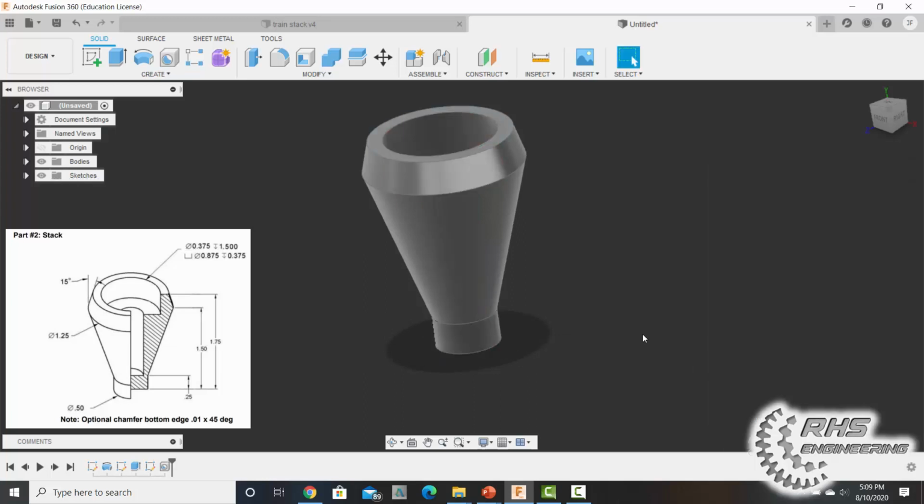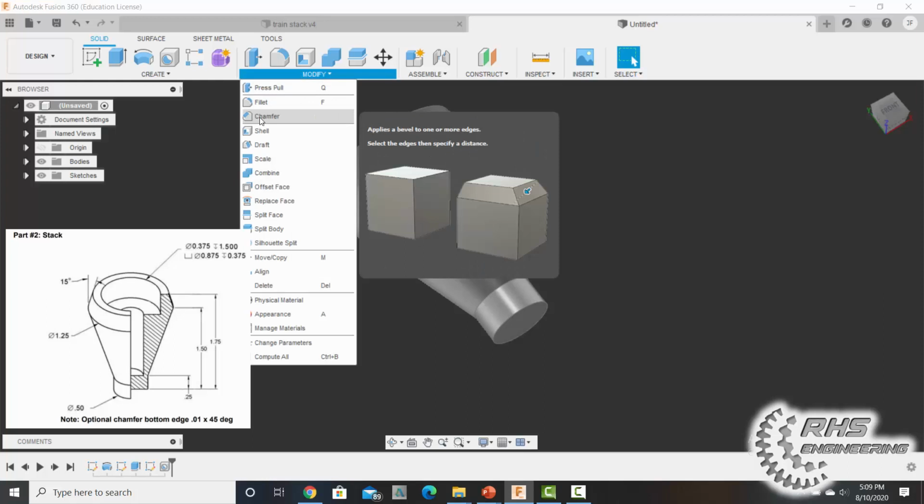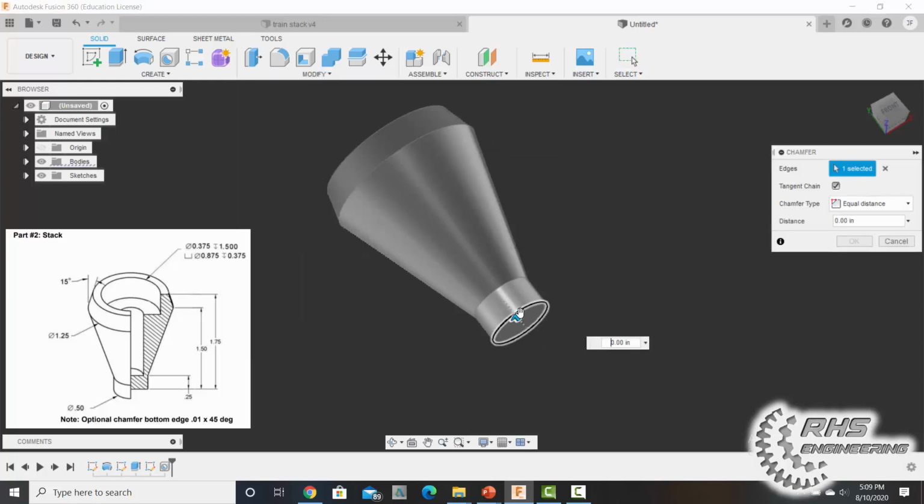Okay, and that's it. We got to do one more little thing here. We got to come on over here and add a chamfer, and where it says modify here, I'm going to come on down here and select chamfer, and right there it's going to be 0.01, and that chamfer is just there probably to either deburr it or to make the entrance to the hole easier when you go to insert it into the choo-choo train body. It'll make it a little easier. All right, and then hit OK.